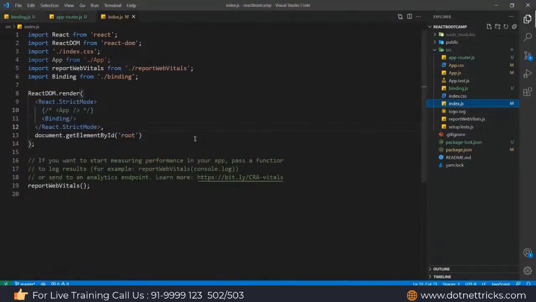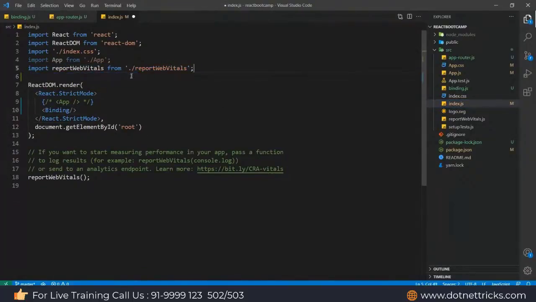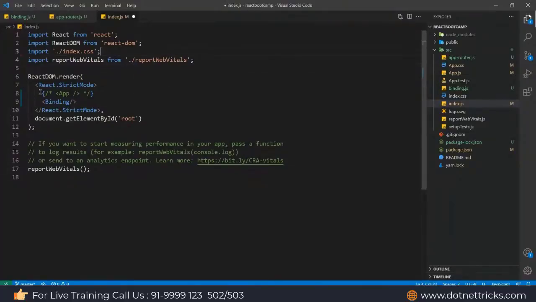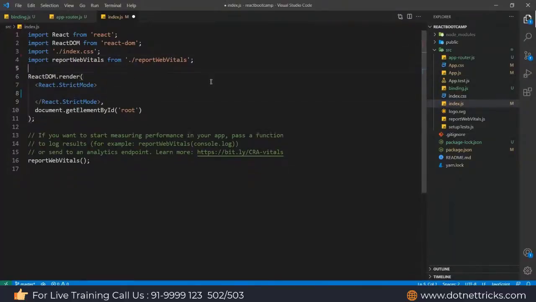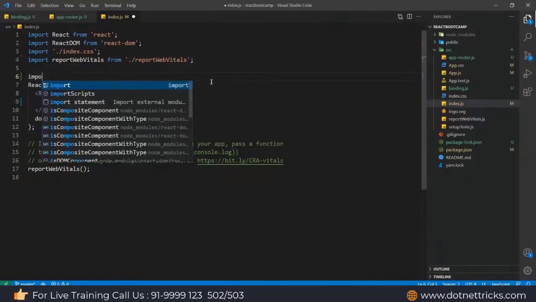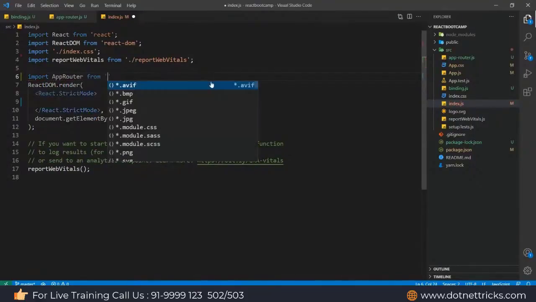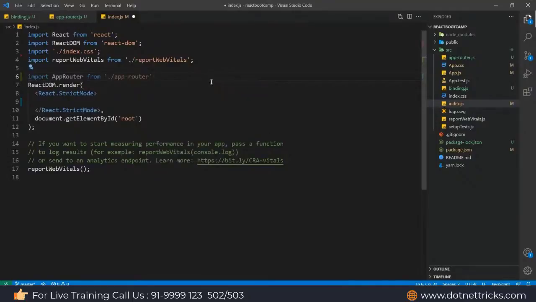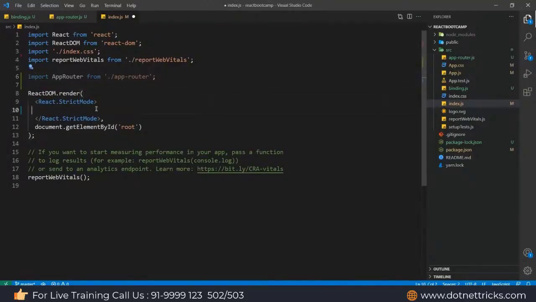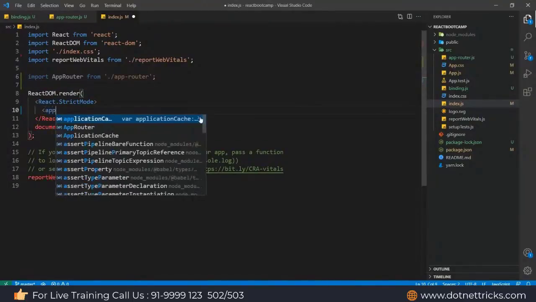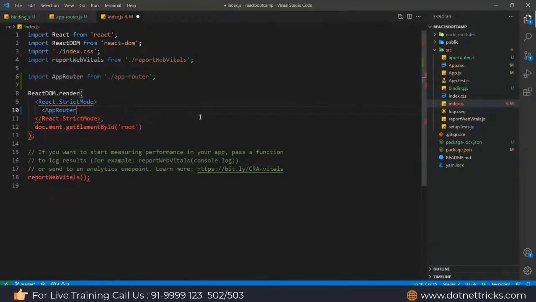index.jsx. So we have the index.js file. Now let me import this routing. Whatever we imported here, binding and this app, I'm removing from here. Now let me import the routing. Import the app router from app-router. So we are importing app router. Now let me use app router. This I'm putting here in the index.js file.